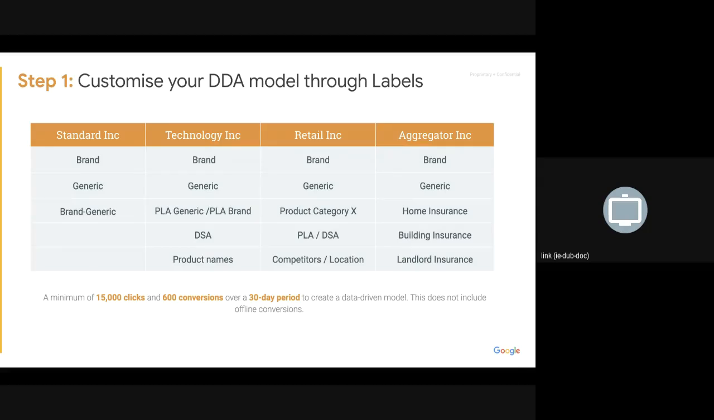No matter how you choose to label your activity, do remember to select the appropriate floodlights. The activity that you'd like to include in your DDA model needs to have at least 15,000 clicks and 600 conversions over a 30-day period, and this does not include your offline conversions. Wait at least 12 hours post the creation of the new labels for that to sink in, post which you can get started with your first DDA model.